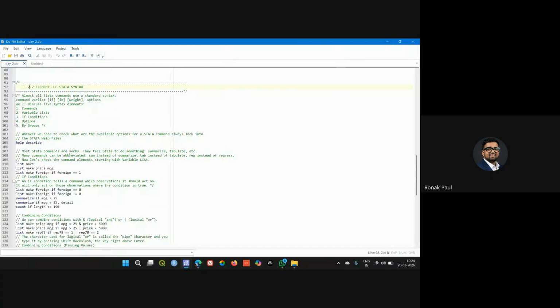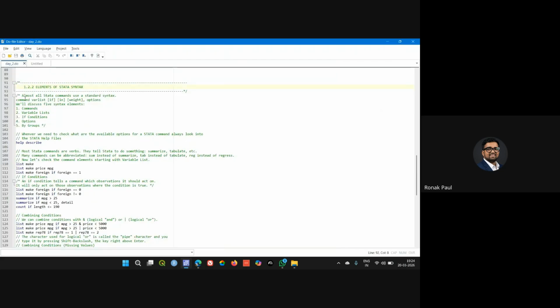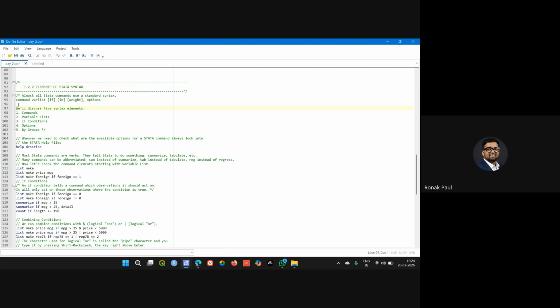Okay. So now Stata commands all follow a standard syntax, right? Let's say this command I'm typing here, browse. Browse is just the basic command, but to check the details of a particular variable, I type browse space rep78. So in Stata, after the command, you can type the variable name and it will show details for that particular variable. The basic format of any syntax in Stata is that you type the command name, then you type the variables that the command would apply to.